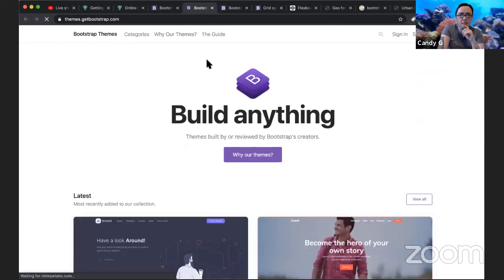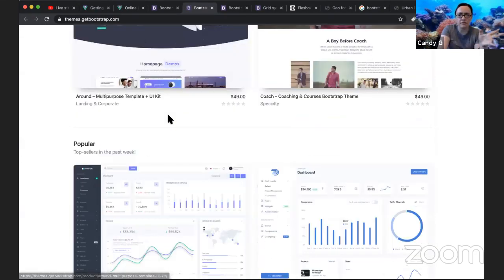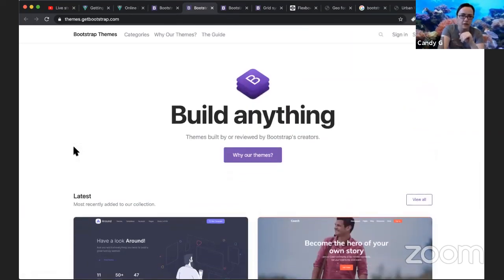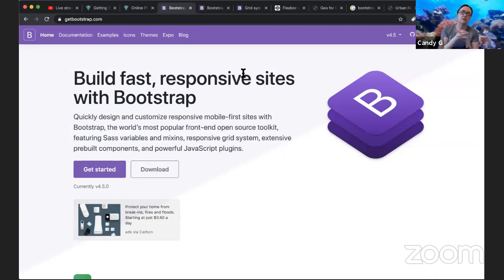Some of these themes, I think most of these, okay, some of these themes are free on this site, most are not. So this looks like, okay, all of these are not, maybe. How do you find free ones? Anyways, it's not important. There are tons of Bootstrap themes out there.